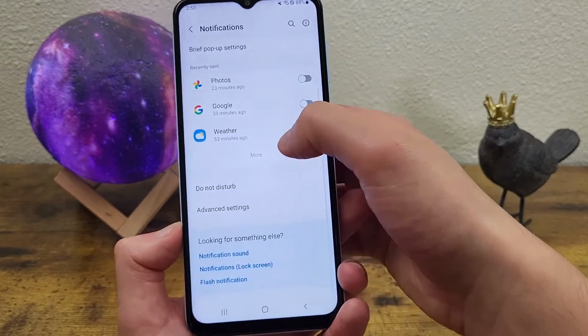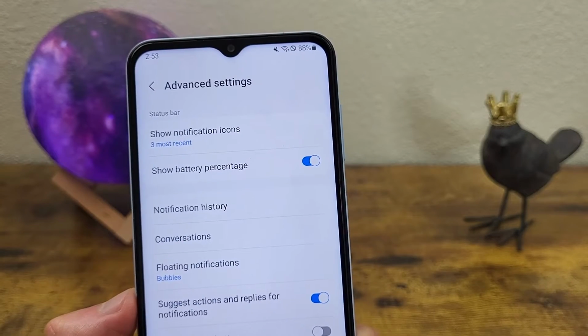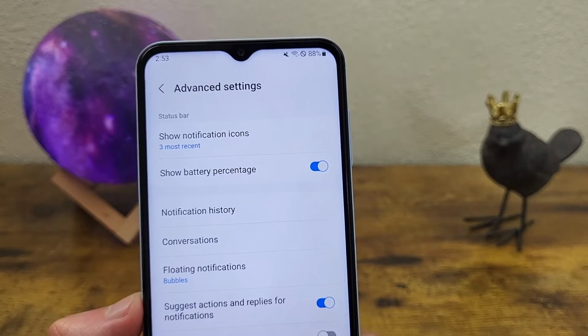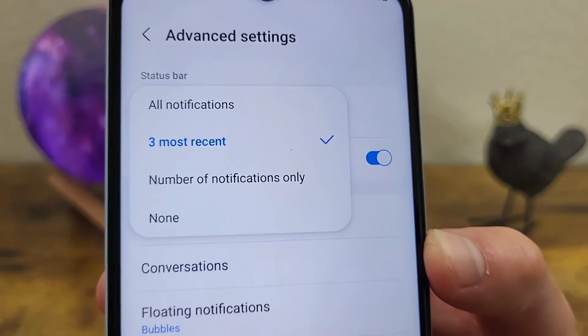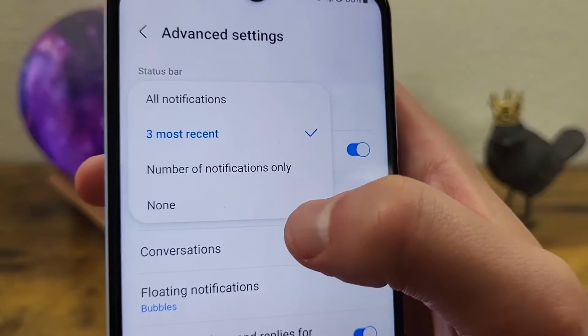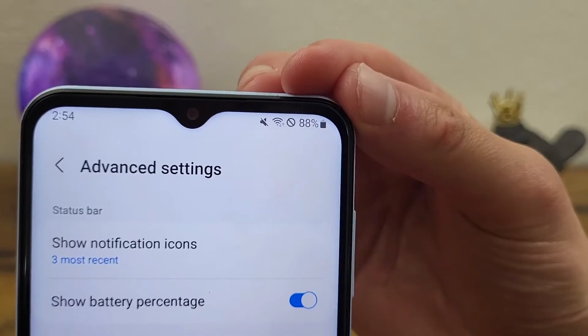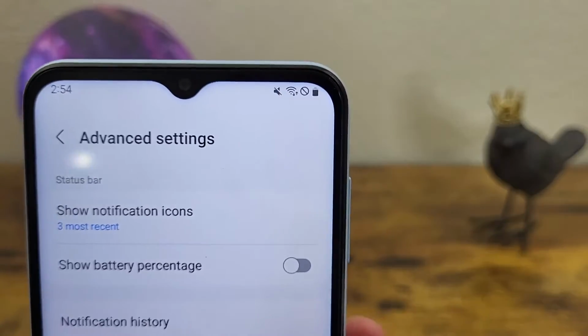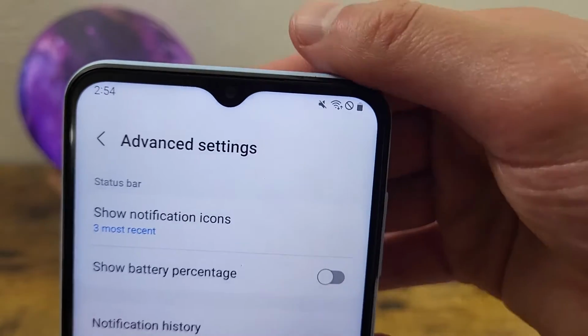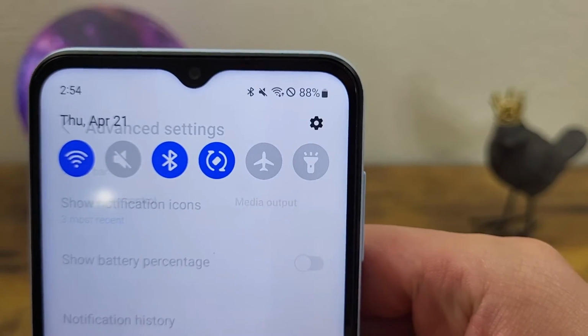Now from here, if we go down to advanced, by default, in the status bar, you're going to see your 3 most recent notifications. You can change this so you can have it show all, just the number of notifications you have, or none at all. And by default, your battery percentage is going to be showing here, but if you want, you can toggle it off. And you're not really missing out when you do this, because if you pull down the shade like this, you're still going to see the percentage anyway.